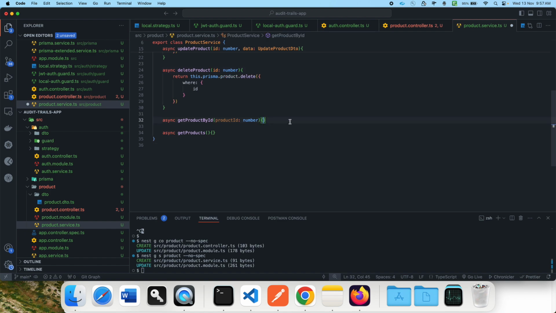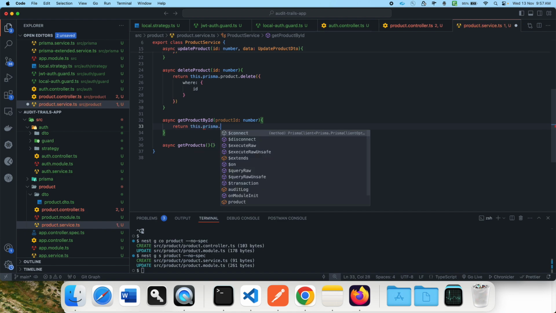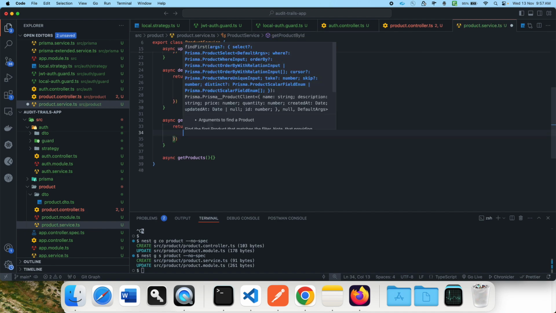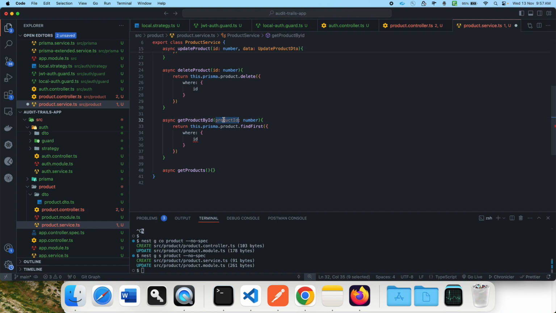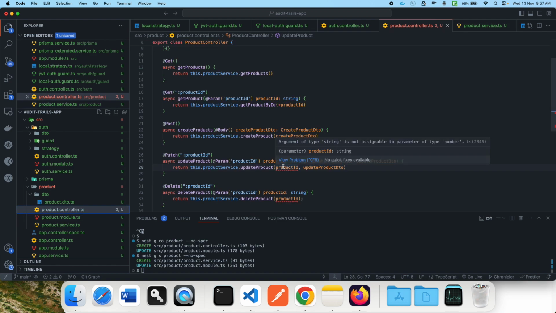Next, for get product by ID, what I'm going to do is return this.prisma.product.findFirst, and here I can put where and then ID, and I'll make it ID. Next, in products, I can just return this.prisma.product.findMany. Okay, that's all we need to do as of now, and we are getting some error.